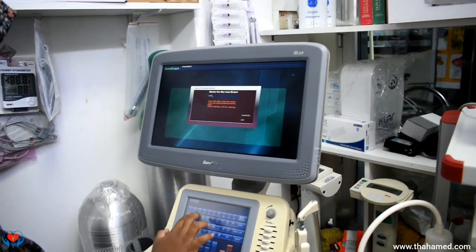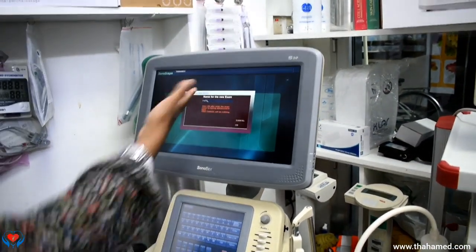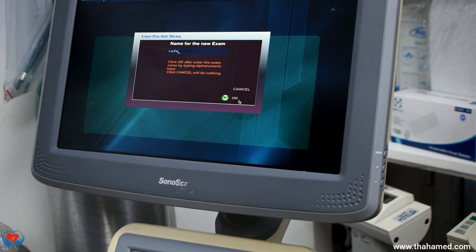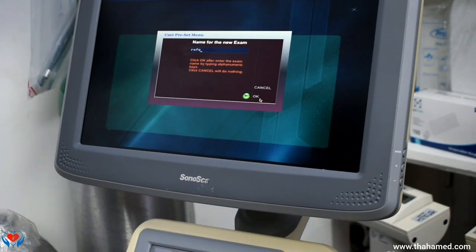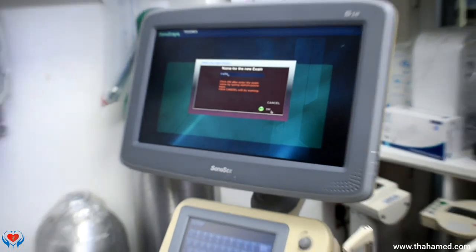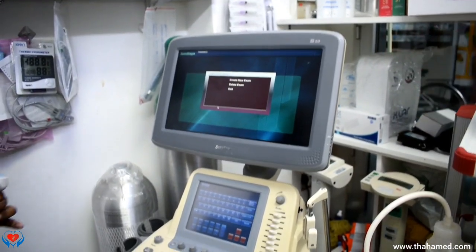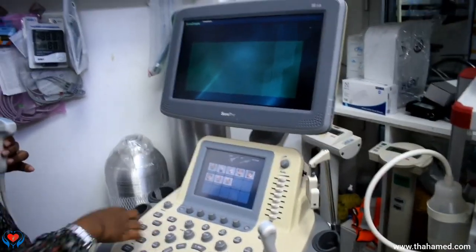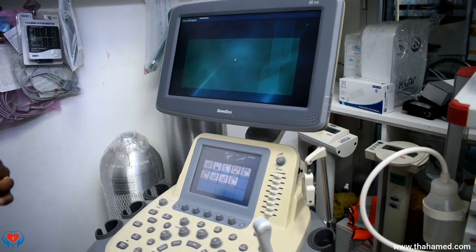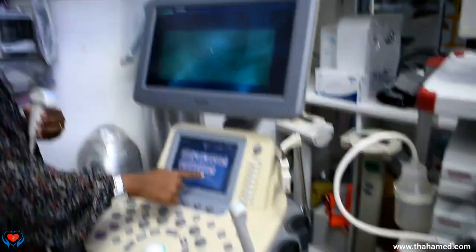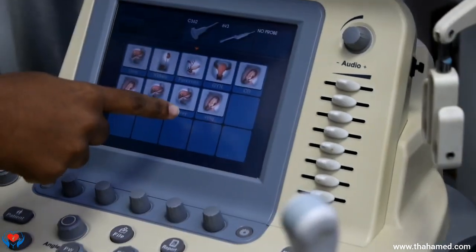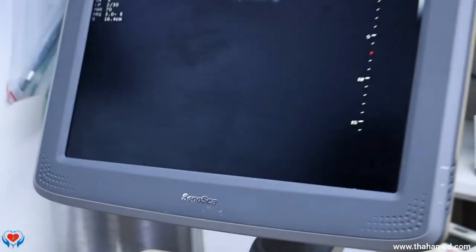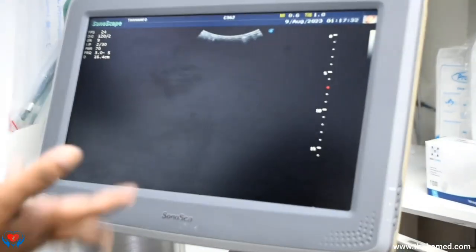Then suppose I am giving a name like F. This is the name I have given. Then you can press the OK button. Give the cursor to the OK button, then press the set button. Okay. Then press the exam button. Yes, here you can see the name which we have saved just now. So if we press the same button, we can get the image we have saved, or the exams we have created.